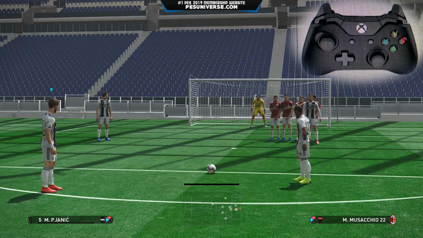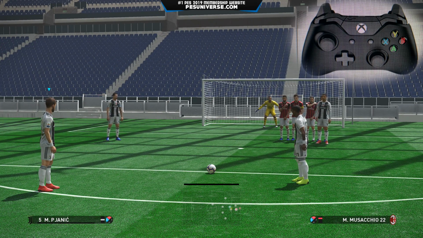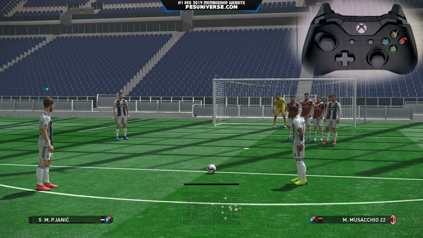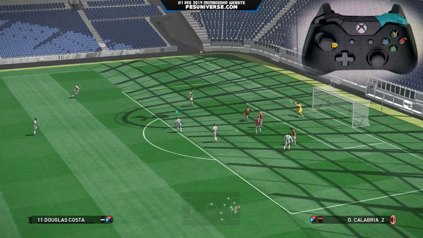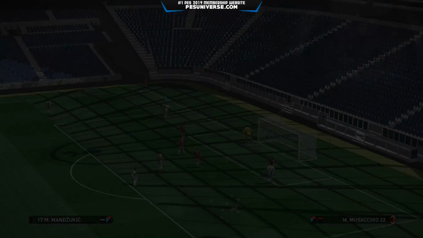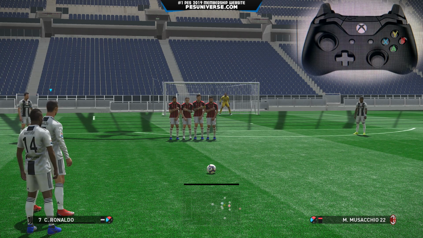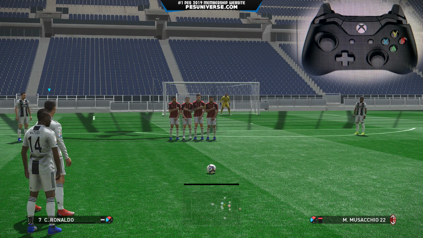So if we actually try this on the edge of the box, this probably will be a good situation to lay this off to Douglas Costa because he's closer to the ball. He doesn't need such a run-up. That means the wall won't close him down as quick. So we can hit the left trigger there, pass it off, and then Douglas Costa can hit it with the left foot.